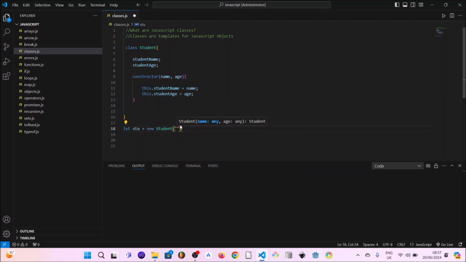And let's just say for argument's sake, call him John Smith, and he has an age of 25. Put the semicolon there. So basically we've used our constructor and supplied arguments of name and age to the attributes that are specified above in our class. So name, that is a parameter, will be passed to the student name attribute of the class, and age, which is the second parameter, will be passed to student age, which is also an attribute of this class.